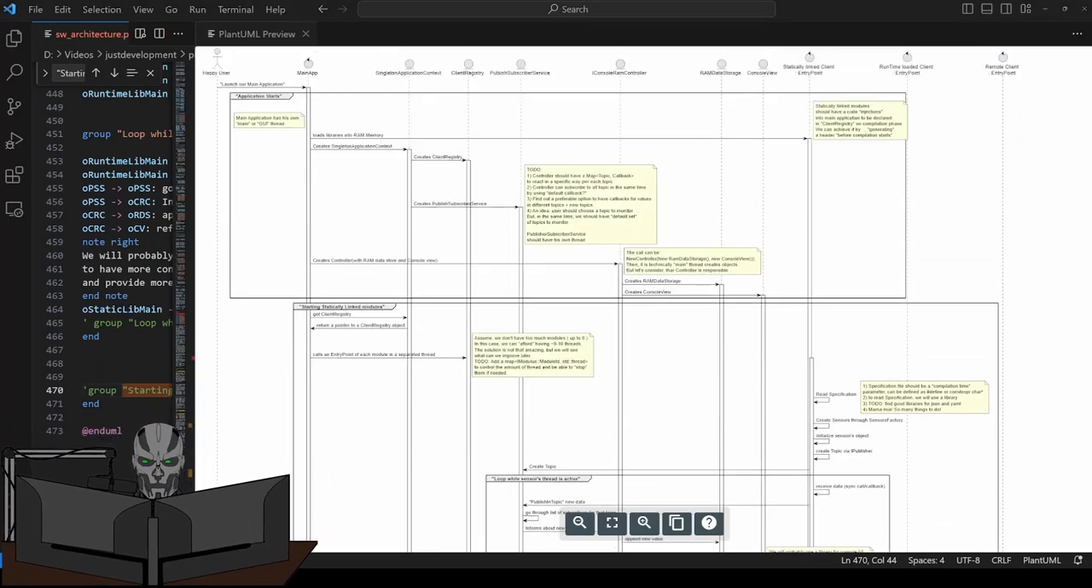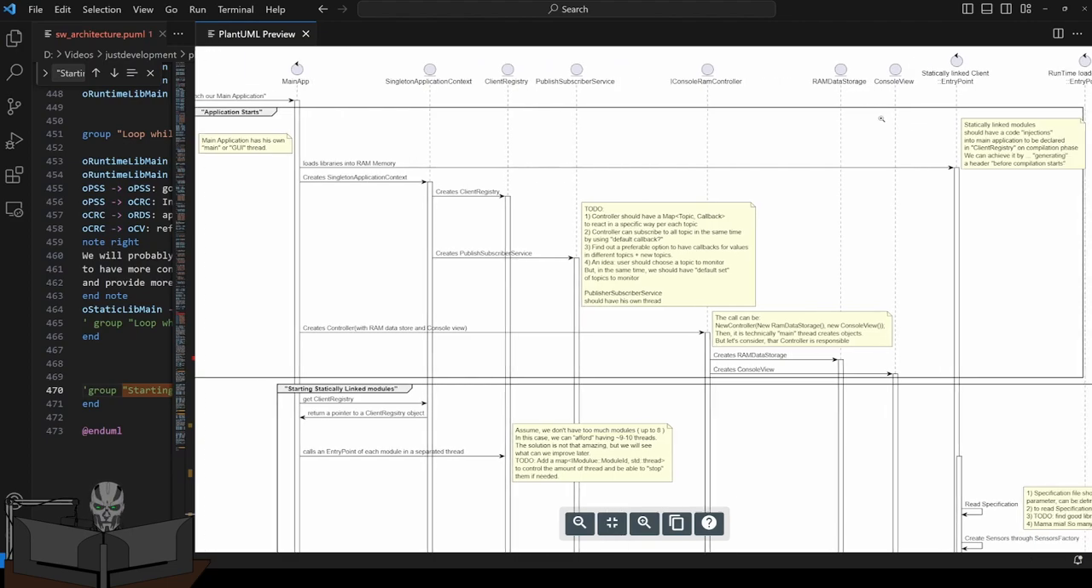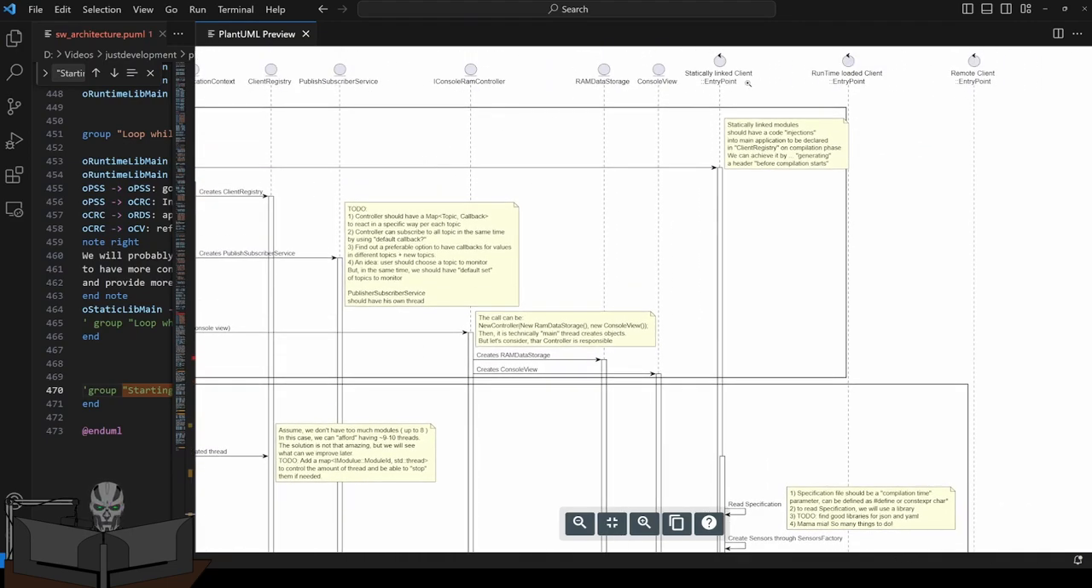Okay, let's try to take a look at it. So we have our happy user, we have main application, singleton application context, client registry, publish subscriber service, console RAM controller. I will choose the proper names once we start to write the code. So far I'm trying to refer to the diagrams that we have with classes. Then RAM data storage, console view. Then we have these entities like statically linked client entry point, runtime loaded client entry point, and remote client.